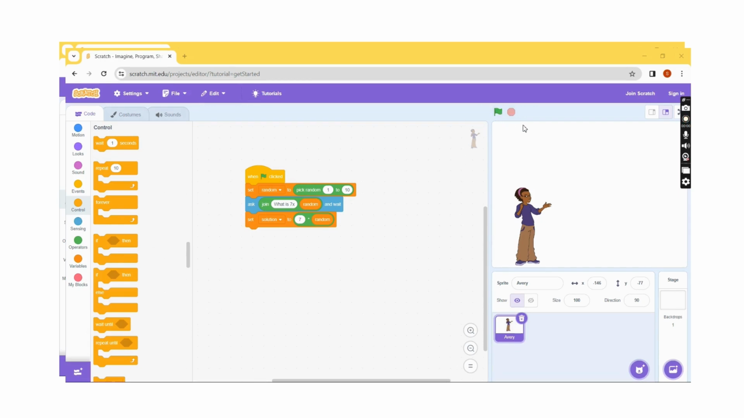Hi. So this is where we stopped in the last video, where we created a random variable, which is stored in the random variable, and then asked a question: what is 7 times that random variable? Then we stored the solution into the solution variable, where we multiplied 7 by that random variable. Now we have to show the output whether the user's answer is right or wrong, right?